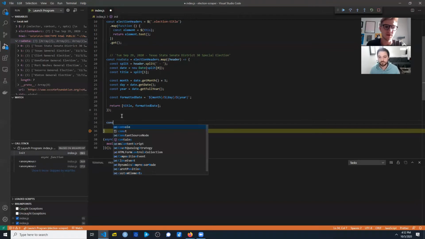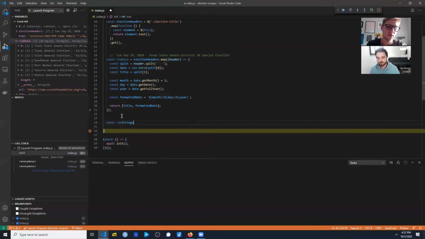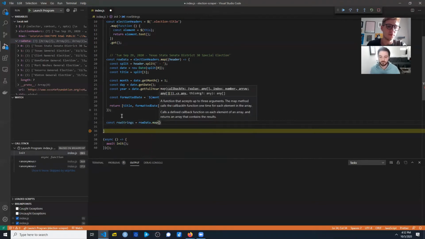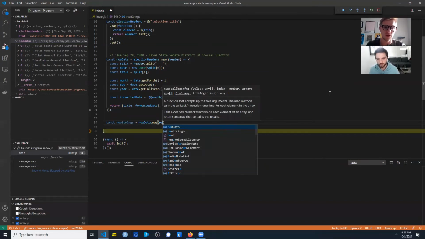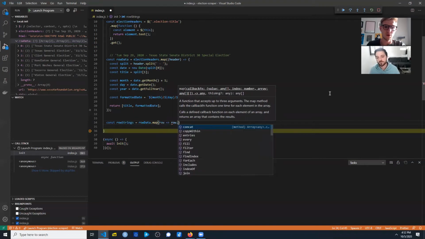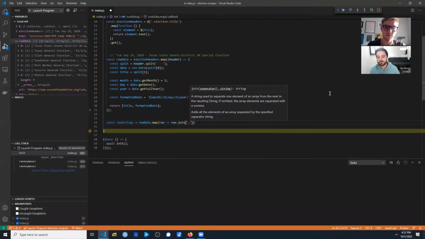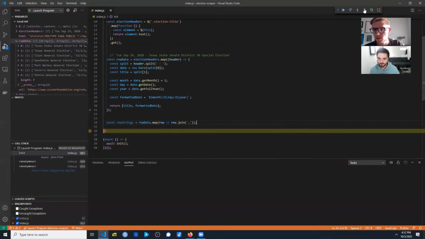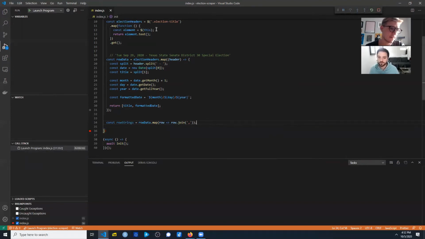So let's create that as rowStrings. We're going to do rowData.map, and what I want to do is return strings here. Right now I have an array of arrays. I want to turn that into an array of strings. So this is a row, and I'm just going to return row.join based on the comma. Yeah, they're comma separated. So let's refresh this and see what it looks like.